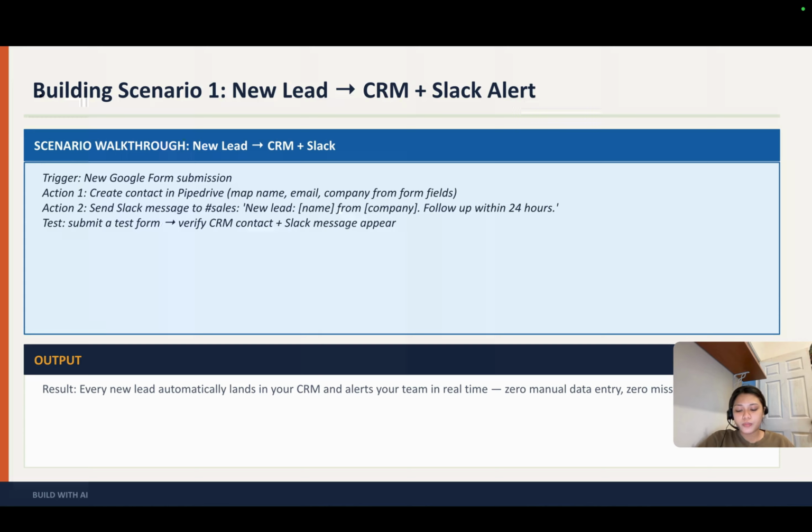And your second module, Action 1: select Pipedrive or your CRM. Add your third module, Action 2. Select Slack. Choose Send a Message. Select your sales channel. Run the test. If a new contact appears in your CRM and a message appears in Slack, you've just built your first automation. Turn it on, it runs forever.